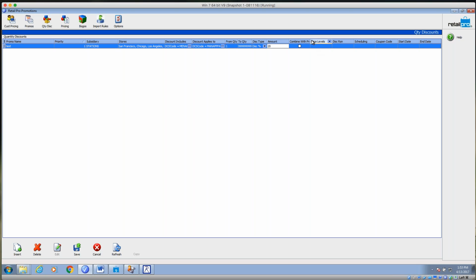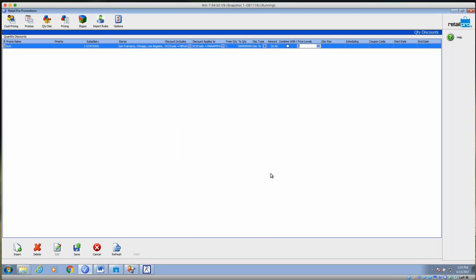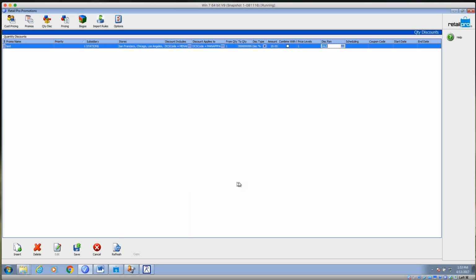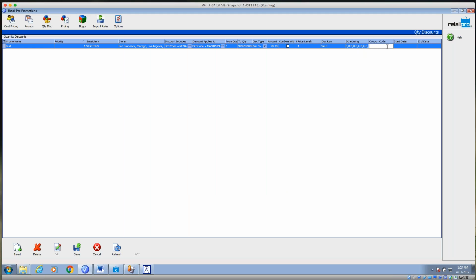I don't think it keeps those settings when you go out and come back in either. Really? No, it should absolutely keep the settings. You've got to save it. But yeah, it should absolutely. And then scheduling, of course, if you want to schedule it to come on and off, I'm going to cancel that. I really don't need to schedule it. And coupon code, if you want to use a coupon code.